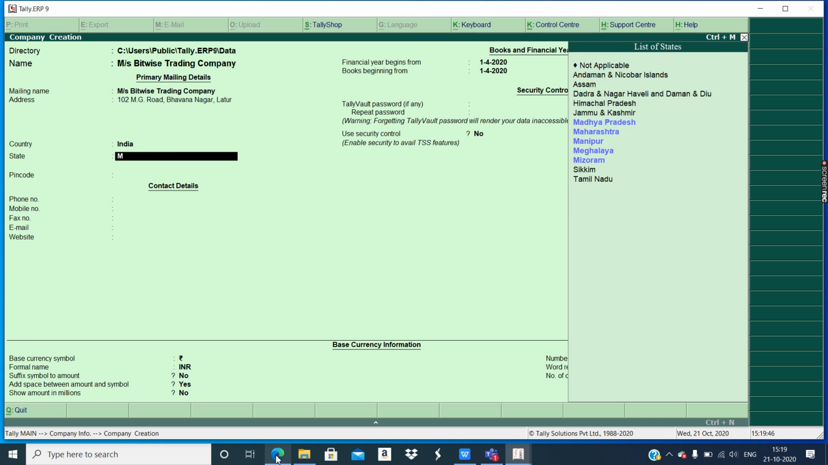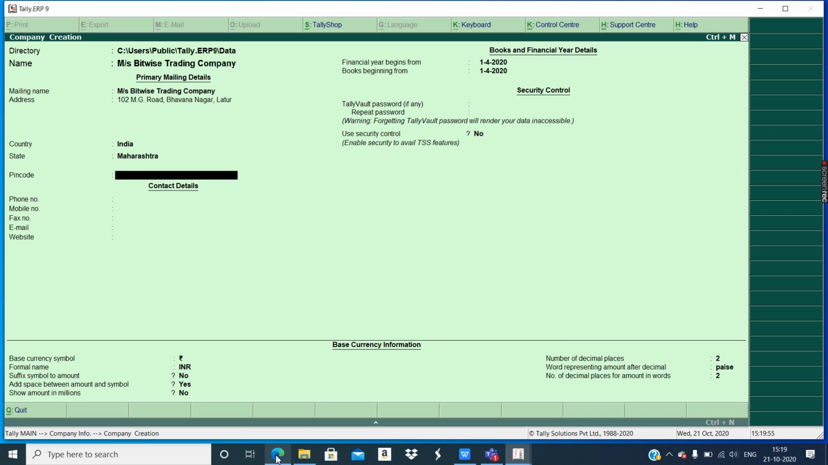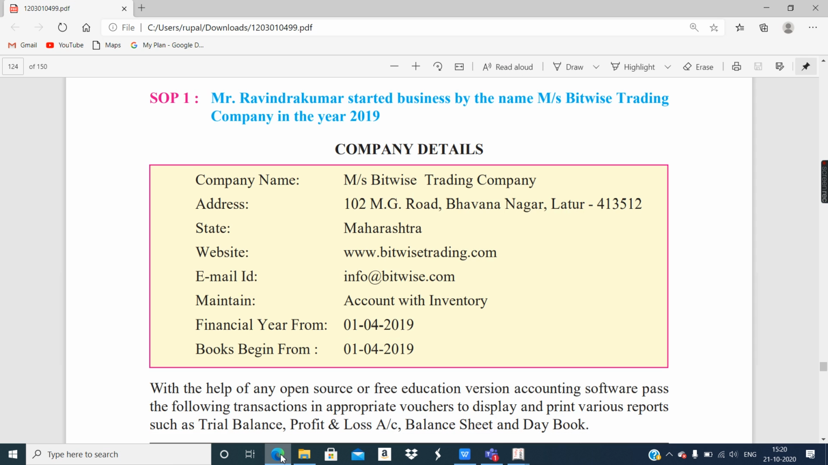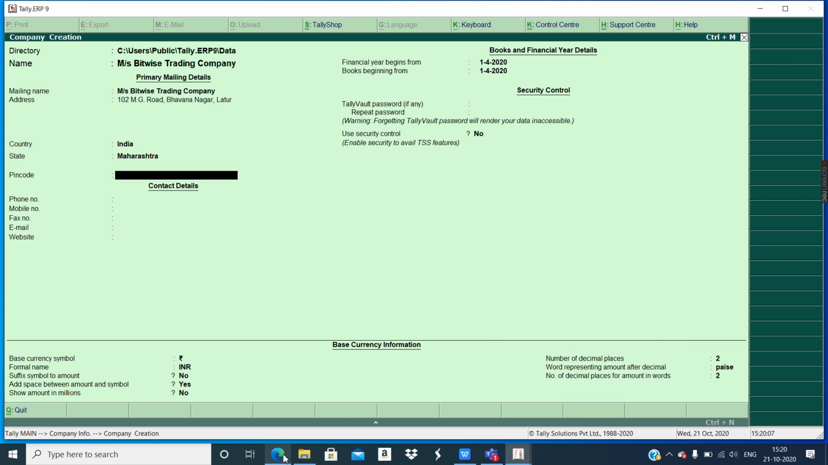State will be Maharashtra. I am typing MAH. Now you can see Maharashtra has appeared in that list and directly I am pressing enter. So that becomes simple. You don't have to enter the complete thing. Pin code, as it was given in the question, we will use that: 413512.